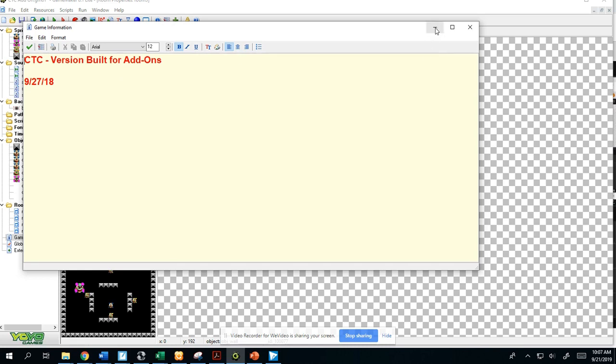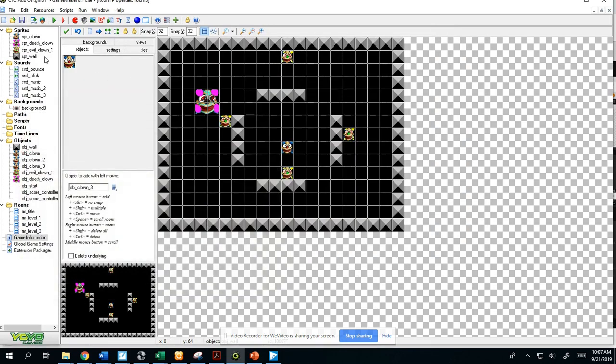But that is a quick tutorial on adding title screens, importing different sounds, creating and editing sprites, objects, score controllers, advancing to the next levels, and everything else for your Catch the Clown with add-ons.